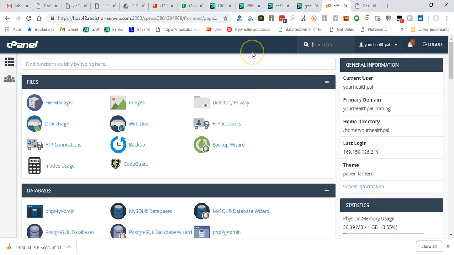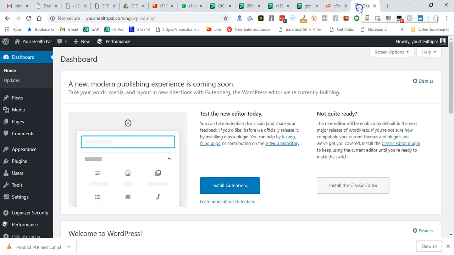To log into your cPanel, you go to yoursite.com or whatever /cpanel. To go to your WordPress dashboard, that is after installation, you can't go to your WordPress dashboard before installation. After installation, to go to your WordPress dashboard, you go to yoursite.com or whatever /wp-admin. Simple as that.